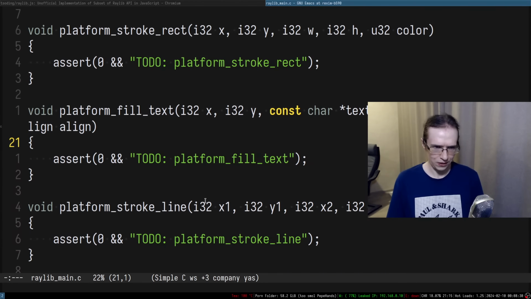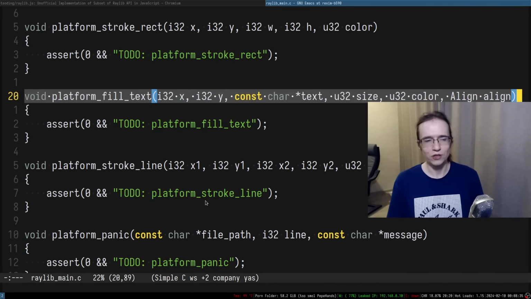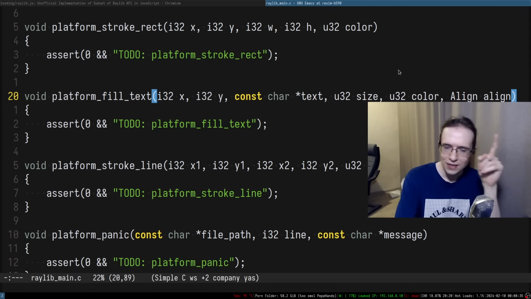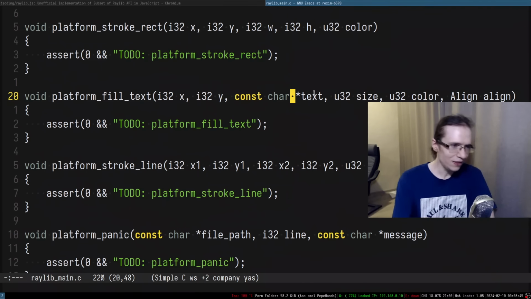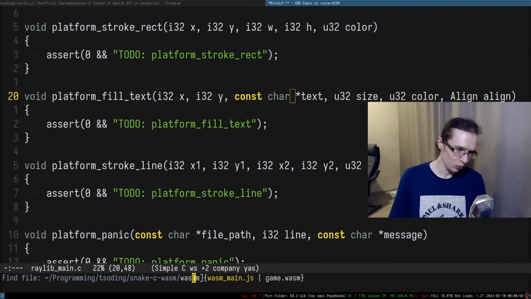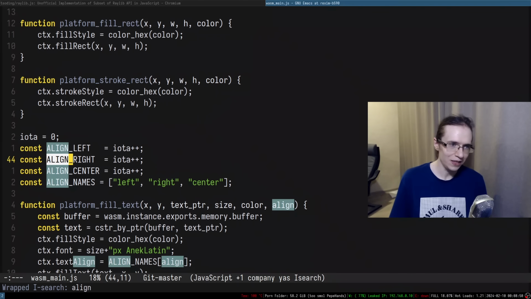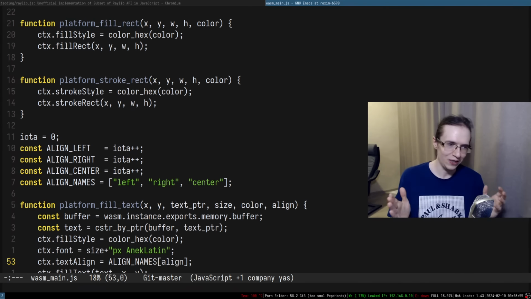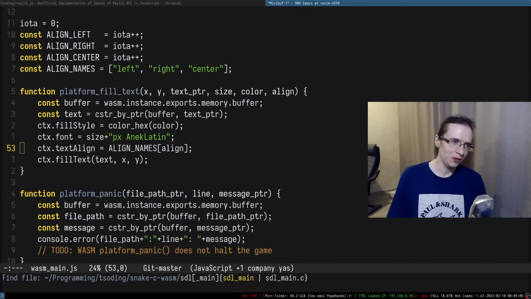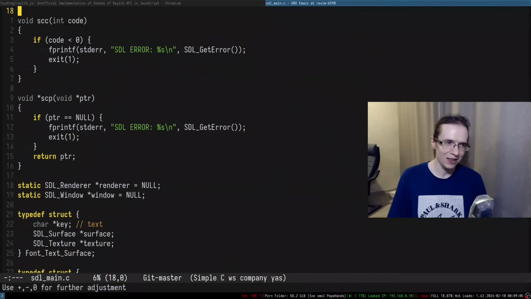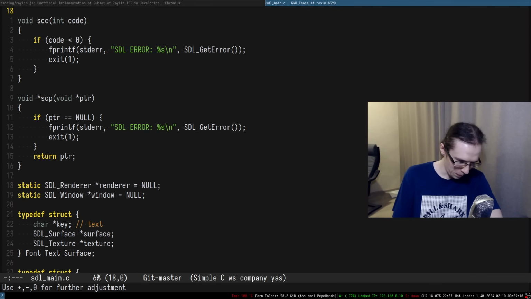So, fill text. What we have in here is very interesting. This specific platform accepts not only the size of the text, it also accepts the alignment. The reason it accepts the alignment is because on the web, it was easy to just provide the alignment and align the text to the center. What's funny is that because I was relying on the alignment of the web platform, I had to implement the alignment mechanism in SDL. That was kind of weird.